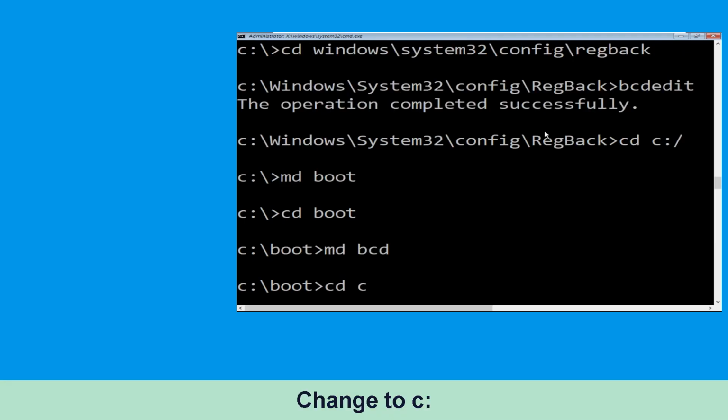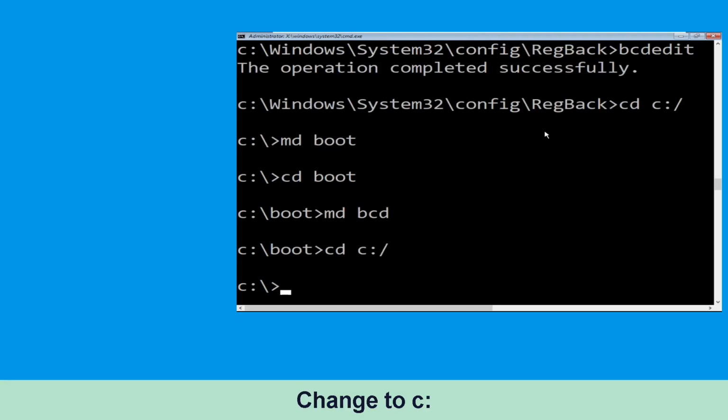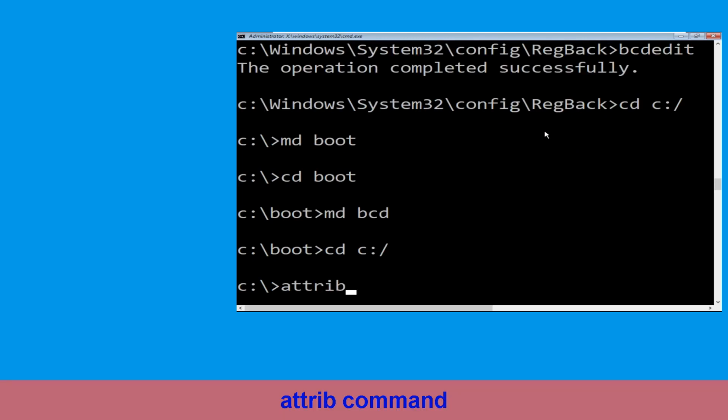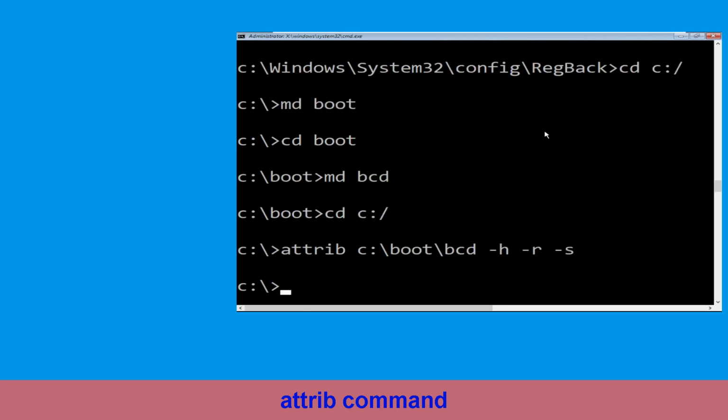Now execute this command. Type cd space c:/ and hit enter. Now type attrib space c:/boot/bcd space -h space -r space -s and hit enter to execute. Type in ren c:/boot/bcd bcd.old and simply hit enter to execute this command.